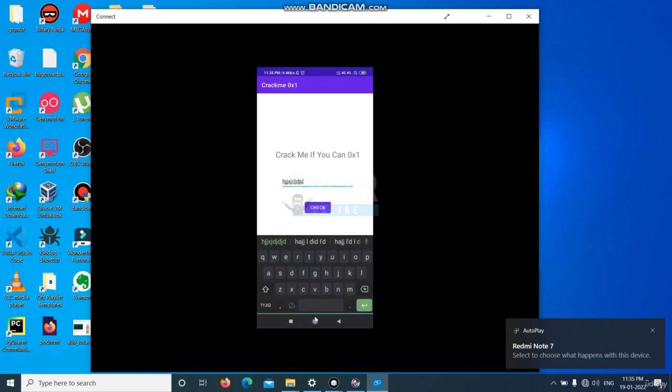So I guess our patching worked correctly. Let me try with another text and press on check, and it is still saying congrats, you won. Let me do it one more time, and it says congrats, you won. Our patching worked successfully. But there is one case: if you enter the right password and press on check, it will say the password is not correct.